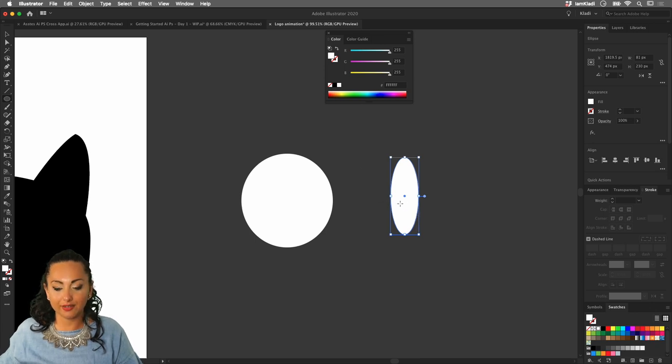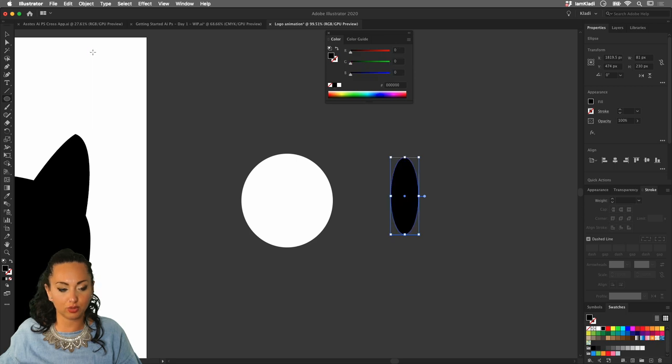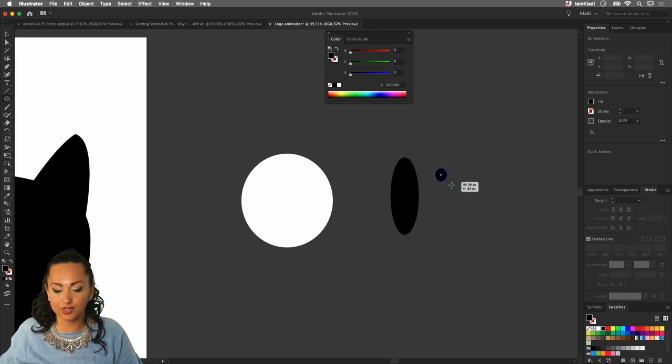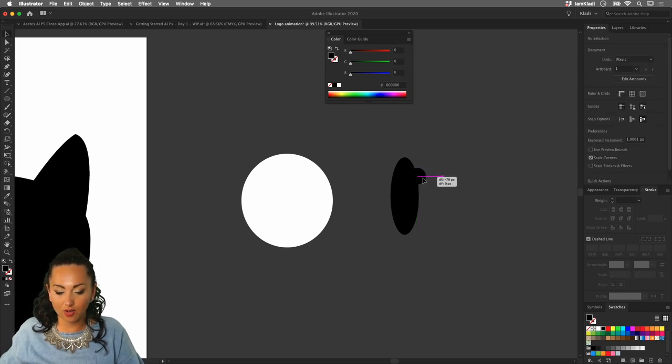So now that I created this new shape, I'm going to go ahead and click on the color black in order to change the fill. And then I'm going to go back into my ellipse tool and create a small circle. So I'm holding Shift in order to make sure that it's a perfect circle. And then I'm going to place it here on the side.